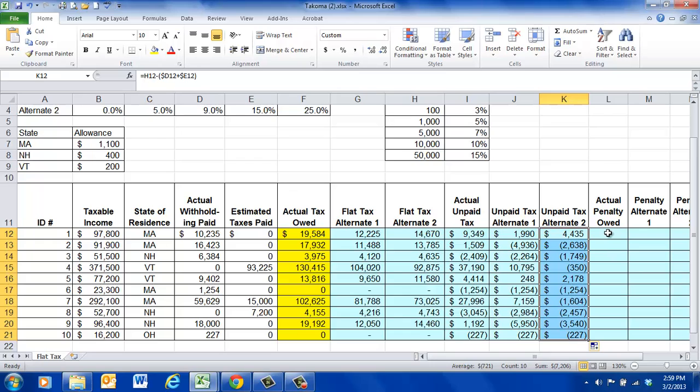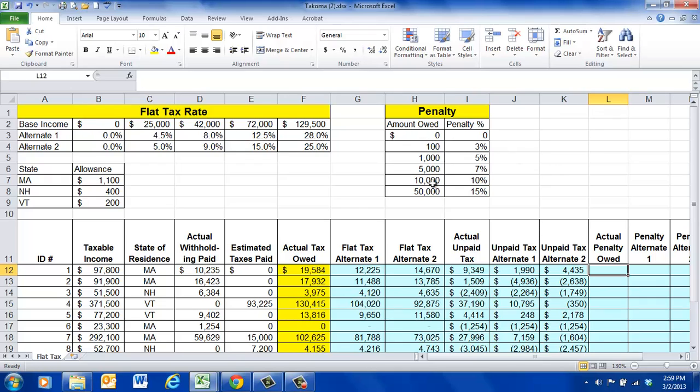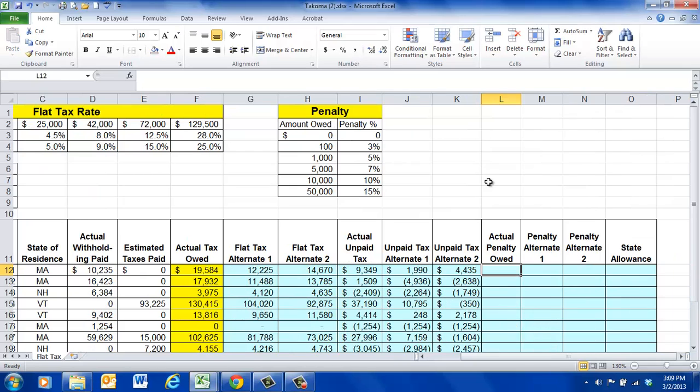Alright, the actual penalty owed. So this is on step 5, and we need to calculate what is the actual penalty. So we have another table up here, and this is your penalty table, and we're going to use the VLOOKUP to use this table. Okay, so in step 5 of the case, it wants us to calculate an actual penalty owed. So here's the penalty table, and we're going to refer to this penalty table to determine if there's a penalty owed. So we need to define this table in the formula.